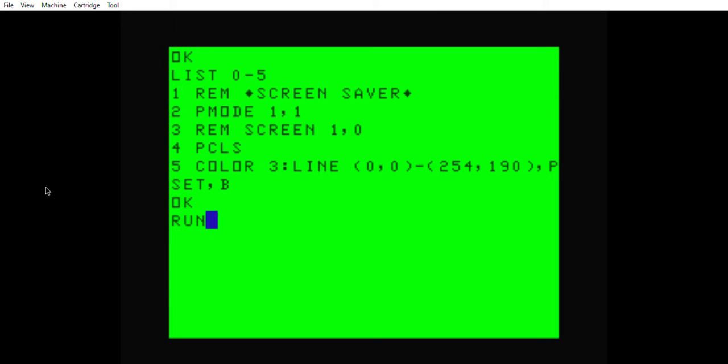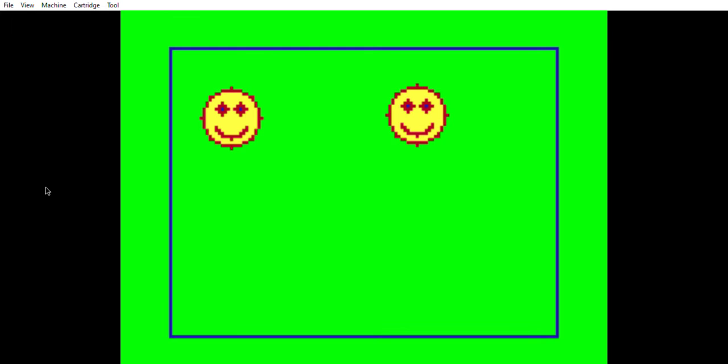So I'm just going to run this. And so that's it. You have your screensaver here, and it stays within specified borders. You know, you can't go outside that blue line there because you'll get an error. And this is just simply an image that I created there, a smiley face.